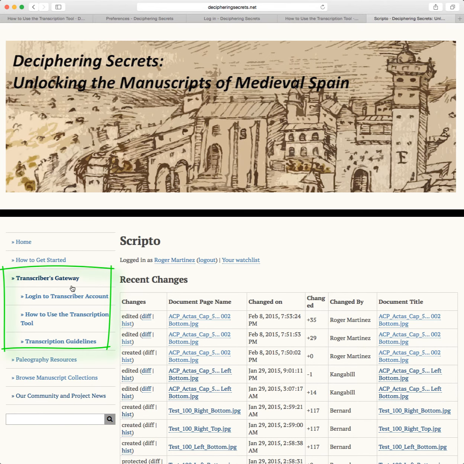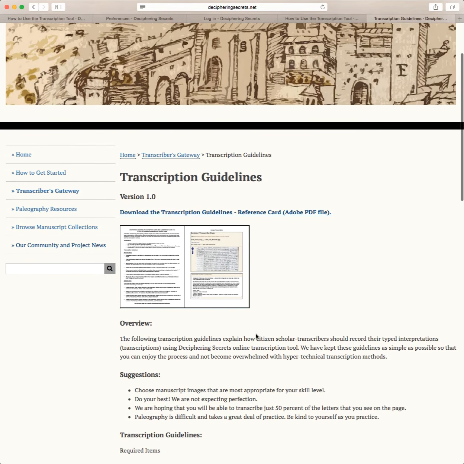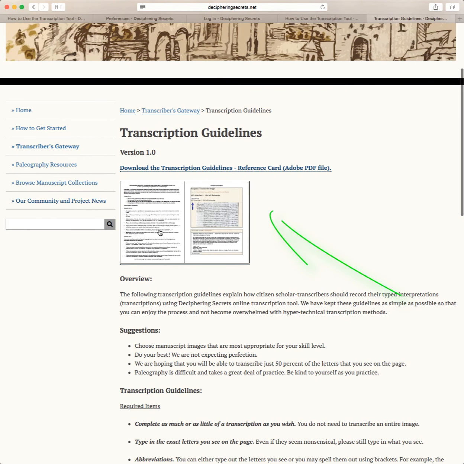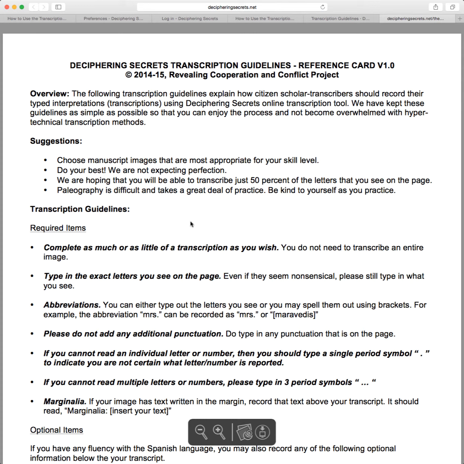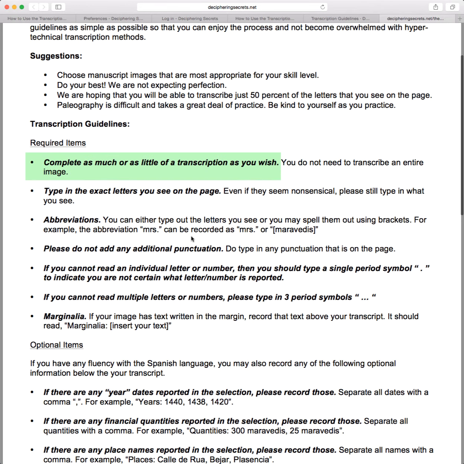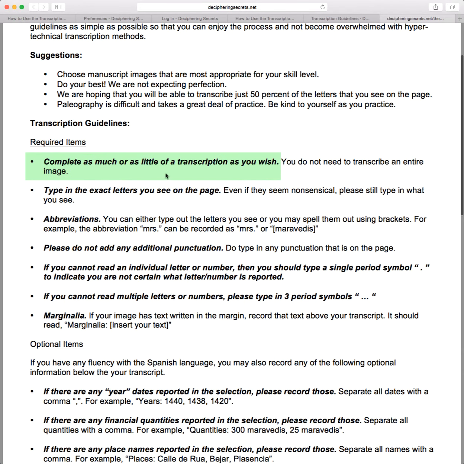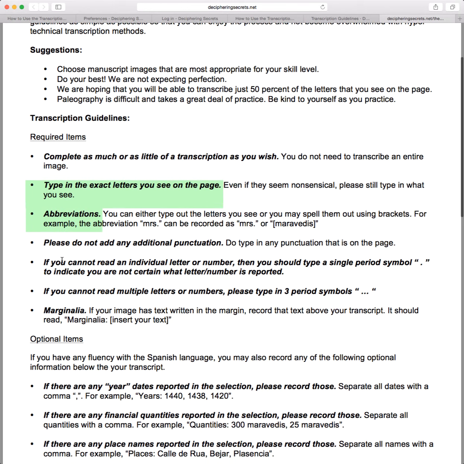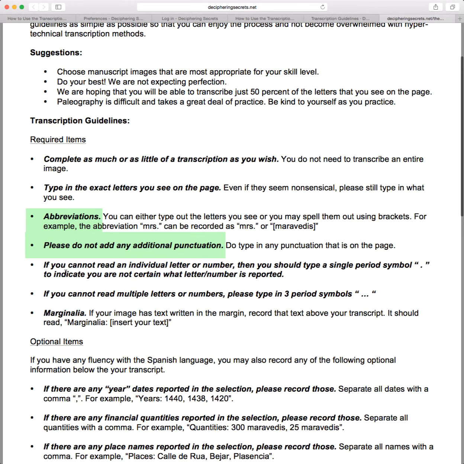Don't forget that you will want to review our transcription guidelines. And those transcription guidelines are available in this reference card that you can download as a PDF. I'd recommend you do so, because it's easier just to have a printed out copy of it, and it just shows you the essentials, which is doing as much or as little as you wish, typing exactly what you see, what to do with abbreviations, not adding punctuation, and if you can't read an individual letter or number, that you're going to be using a period symbol, or if you can't read multiple letters, 3 period symbols.